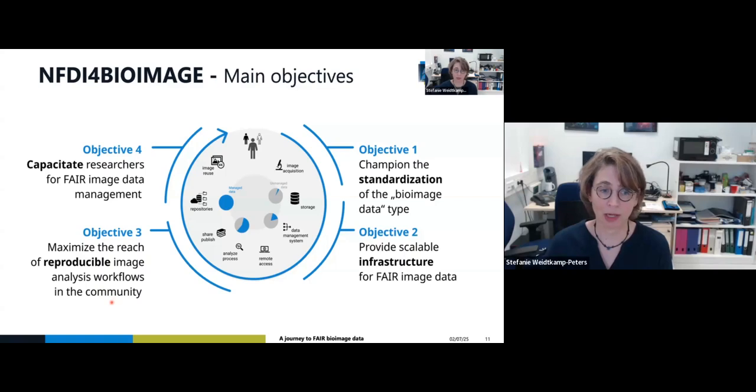The third very important aspect is about analysis, because as I mentioned in my reality check slide, the reproducibility of especially analysis workflows is always a big problem. And here we really want to maximize the reach of reproducible analysis workflows, which are available for many people, for example, in the cloud. And last but not least, and I think that's most important, that we really capacitate the researchers, so that they know what they want to do. And that's why we really love to be here today, to give you some information about these kinds of activities and tools we can offer to you.